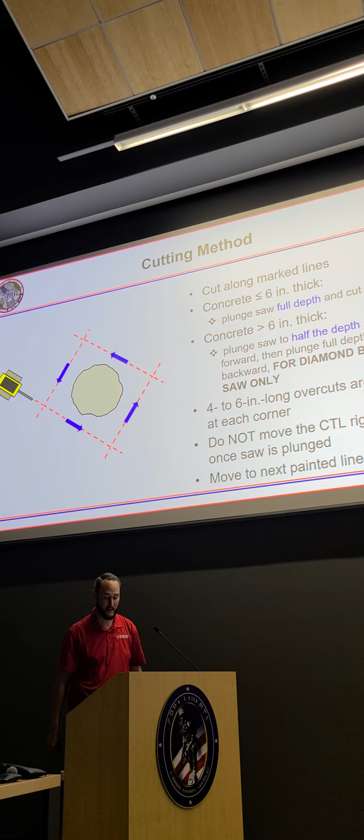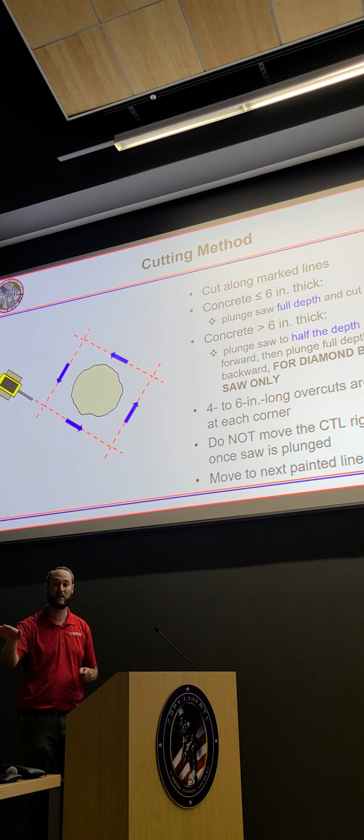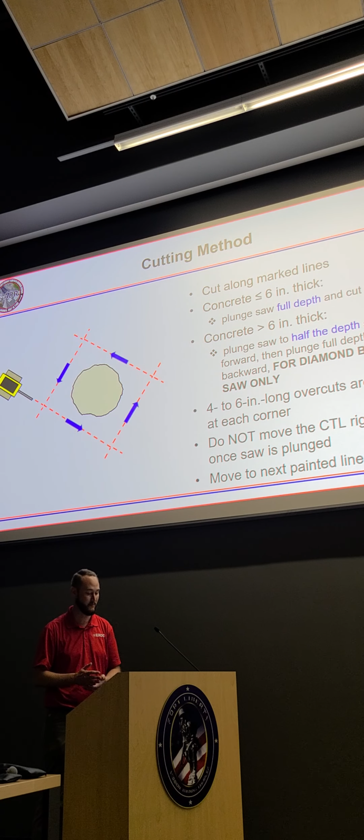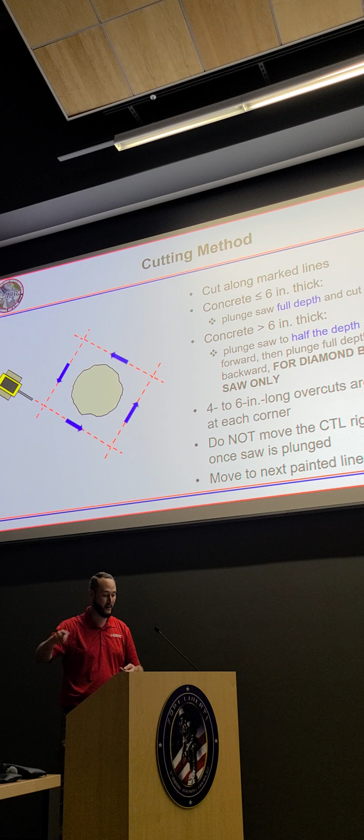And again, don't try to adjust the CTL left or right while you're cutting. If the cut starts to walk, you kind of just have to walk with it. You're not going to be able to make any adjustments while the saw blade's in the pavement. And again, we're going to go counterclockwise, one side at a time.